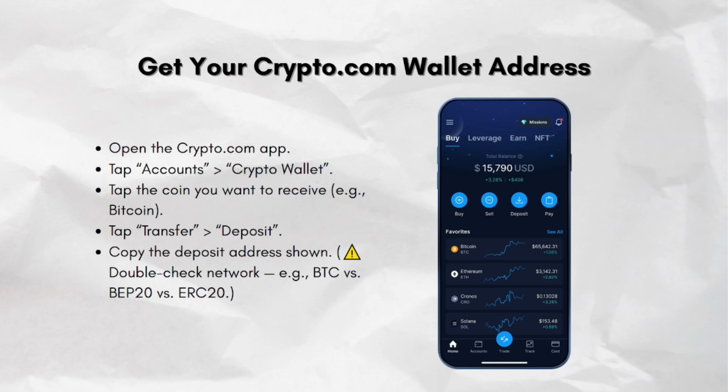So you just have to double check the network, like for example BTC versus BEP20 versus ERC20.